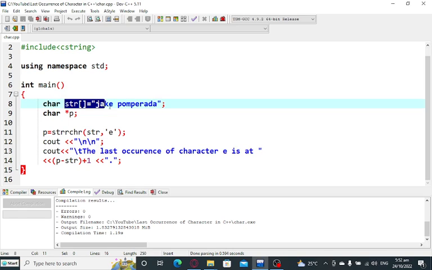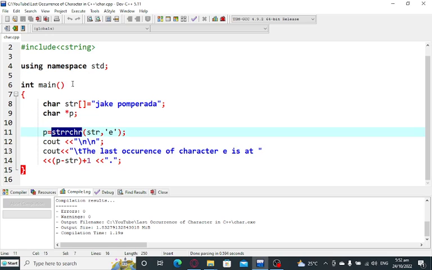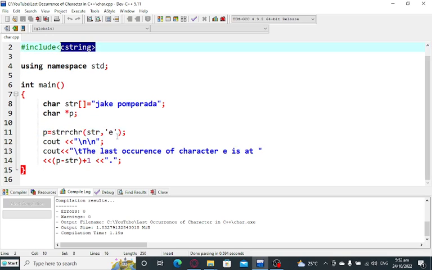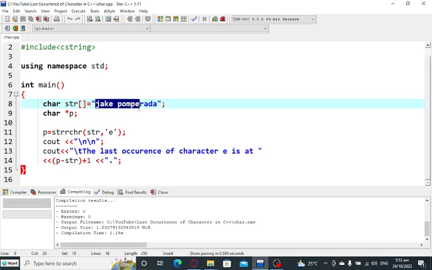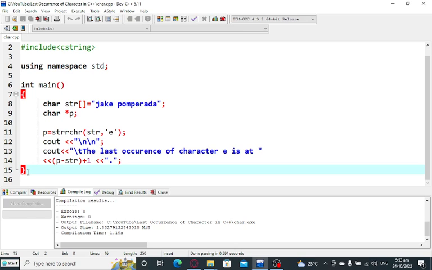Character, we have here my name, Pomperada, and then character pointer p. So to determine the last character, we are using p equals strchr. These functions belong in this library file cstring. So we are passing parameters str, the given string, and e. So basically the last occurrence here of e is here. Let us count: 1, 2, 3, 4, including the white space, 5, 6, 7, 8, 9, 10. So we display the result here, p minus str plus 1, and then we close the body of our program.